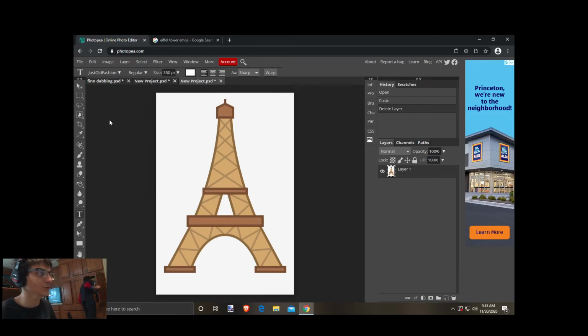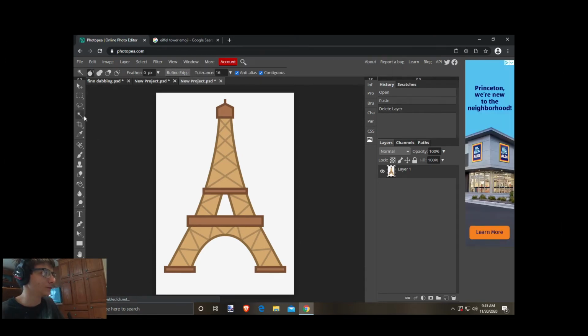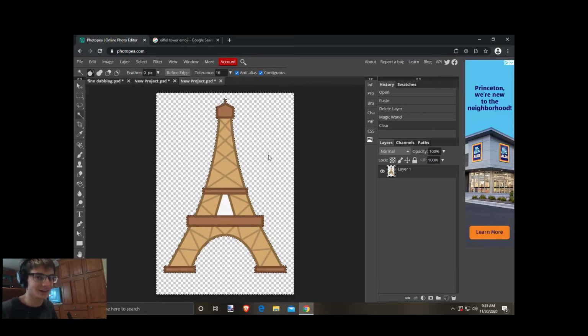And then we can use the magic wand. Remember the magic wand, press W 3 times to get to the magic wand. W 3 times. And then click the white background and press delete on your keyboard. Easy. And there's also some in the middle, so don't forget to delete that as well. So there's our transparent Eiffel Tower.